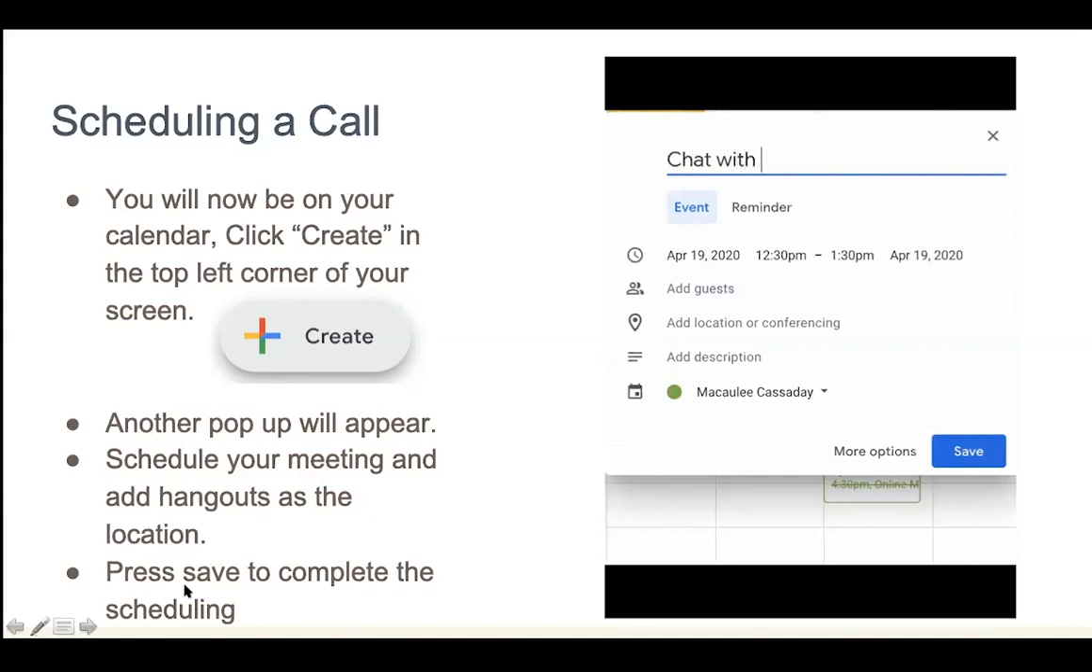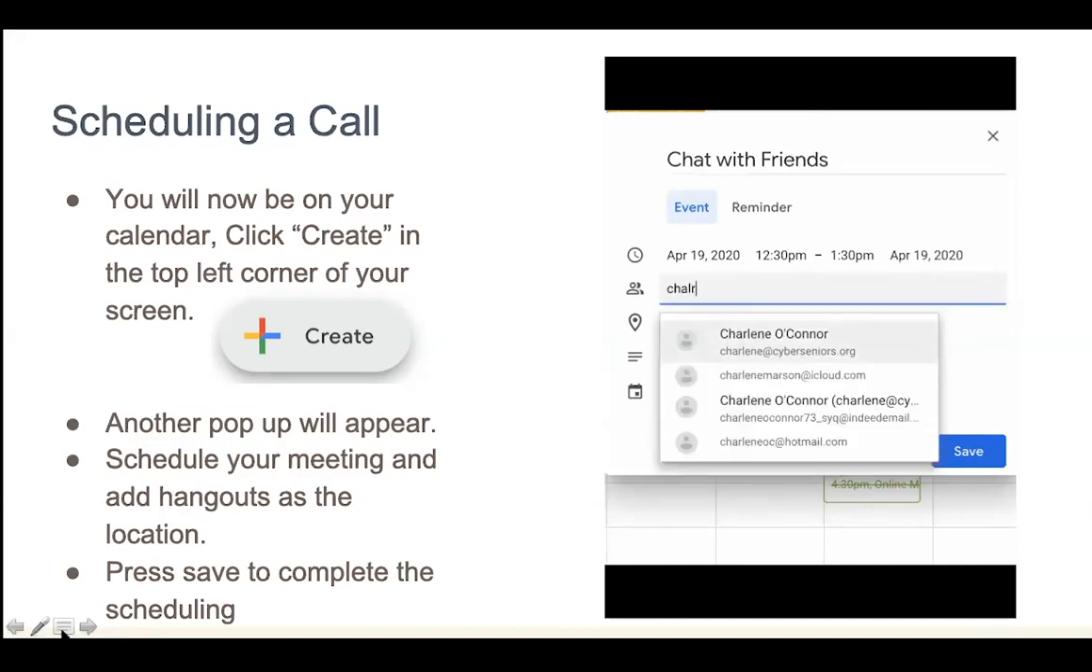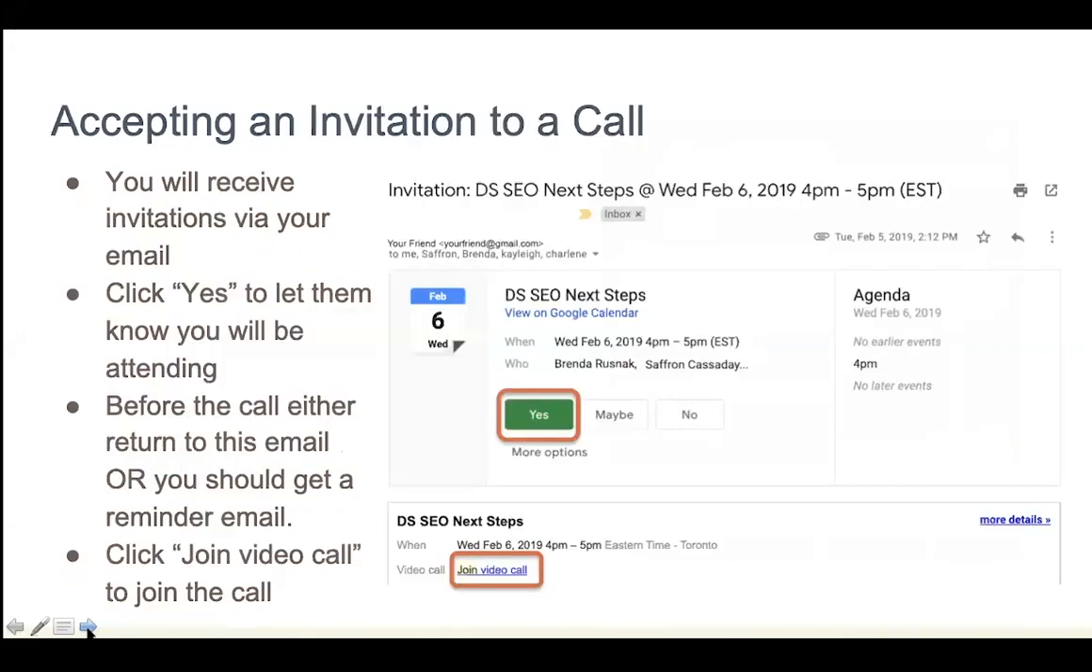And so now we're going to get into how to join a call if someone has invited you. This will be the other side of this scheduling: accepting the invitation. This is what you'll see if you receive an invitation from someone, but it's also what will be sent out by you, so it's good to see it on the other end. When someone invites you, or you invite someone, this is the email that will be received.